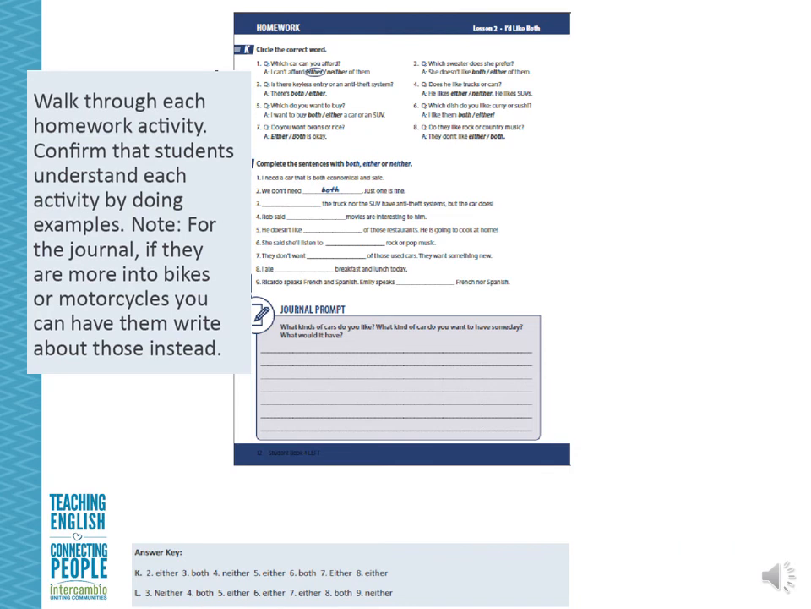We end each lesson with homework. If you want your students to do the homework, it's a good idea to allow 5 minutes at the end of class to go over homework. Start out by reading the instructions and then do the example for each activity. Don't forget about the journal prompt. If the journal entry doesn't look very interesting for your particular student, you can change it. What's really important is that they have the opportunity to write.